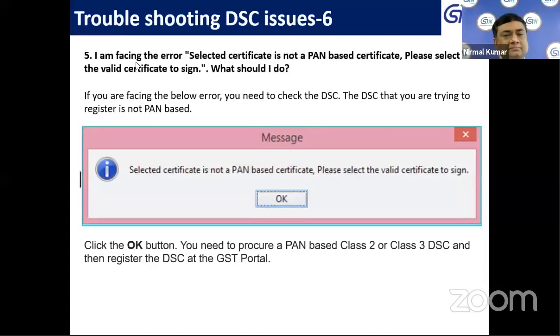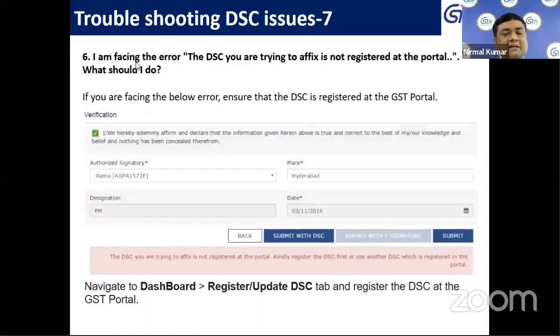What if you are getting the error, selected certificate to sign? You have to approach your vendor to procure a PAN-based class 2 or a class 3 digital signature certificate and also register it at the GST common portal.